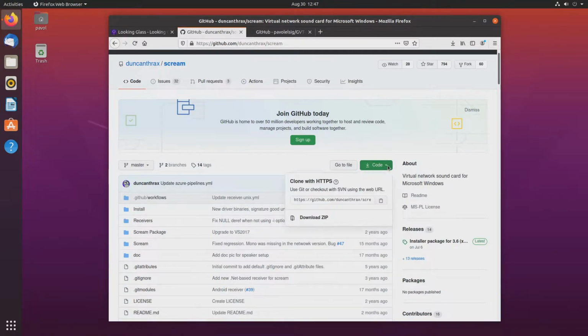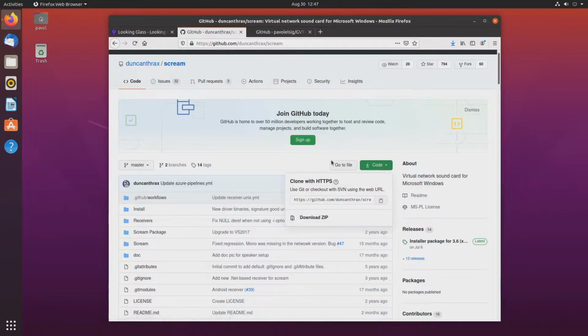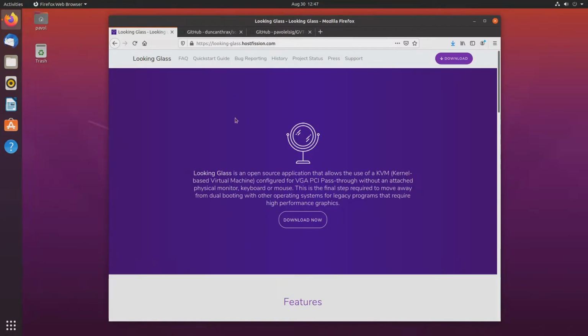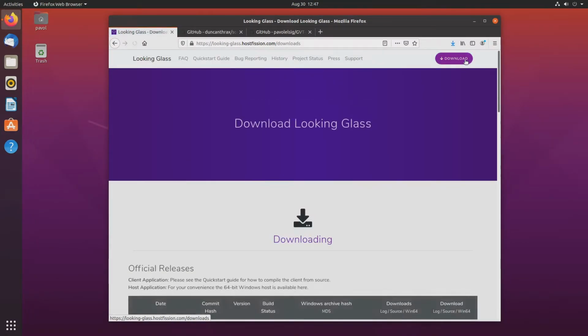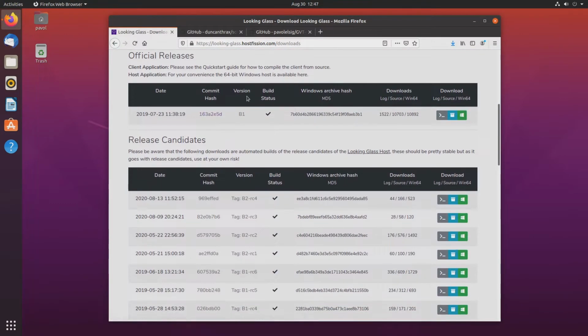That's optional, but I'll be using it in this guide, and so we'll need to download that. That's for audio pass-through, and Looking Glass to get the picture from the virtual machine to our display. Looking Glass is pretty awesome. We'll download the B2 version, and they all should work.